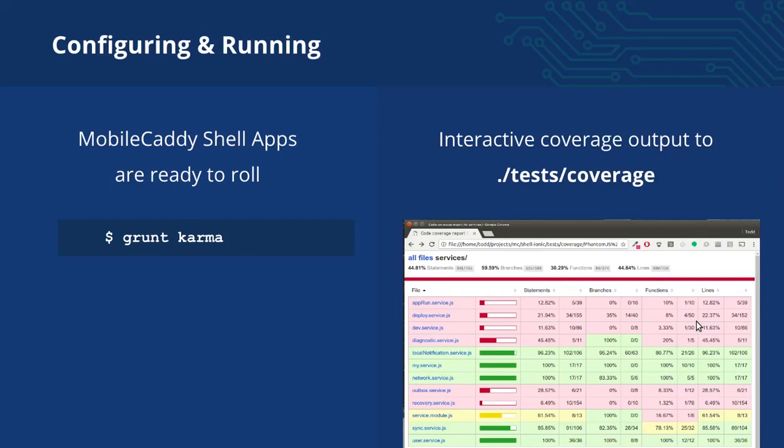We'll move on now to running and configuring these unit tests within a MobileCaddy application. We're going to approach this as if all the MobileCaddy apps have been built from one of the MobileCaddy shell apps, whether that's an adapted mobile shell app that you've now got in your own specific template, or it's straight from a base shell.